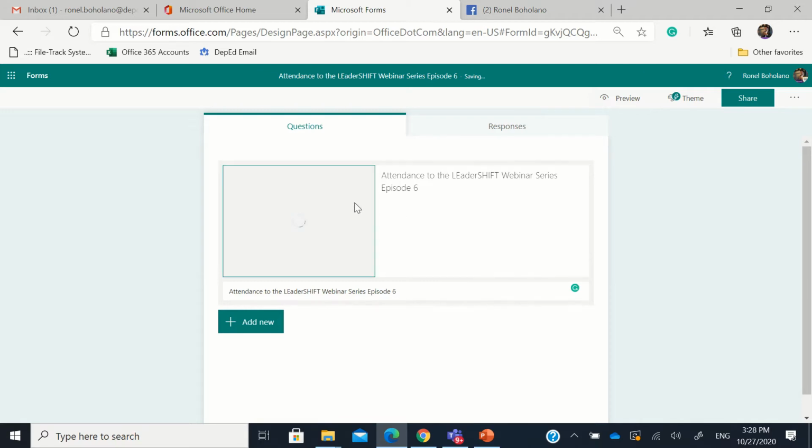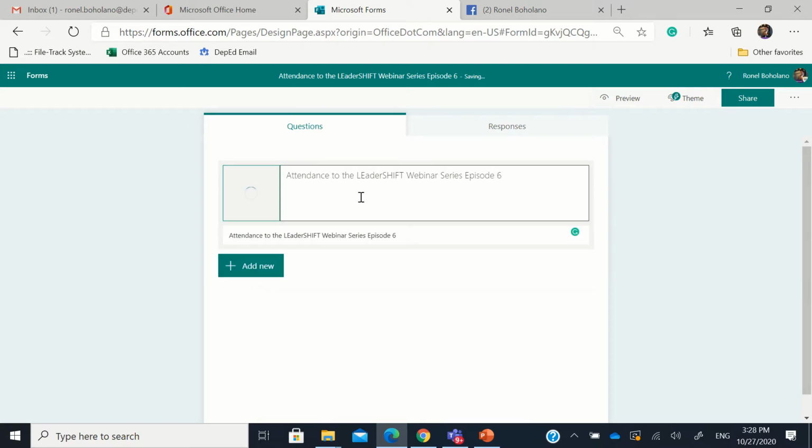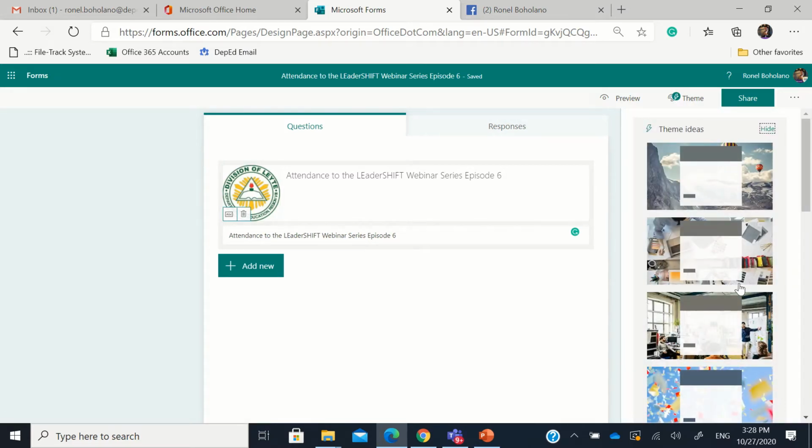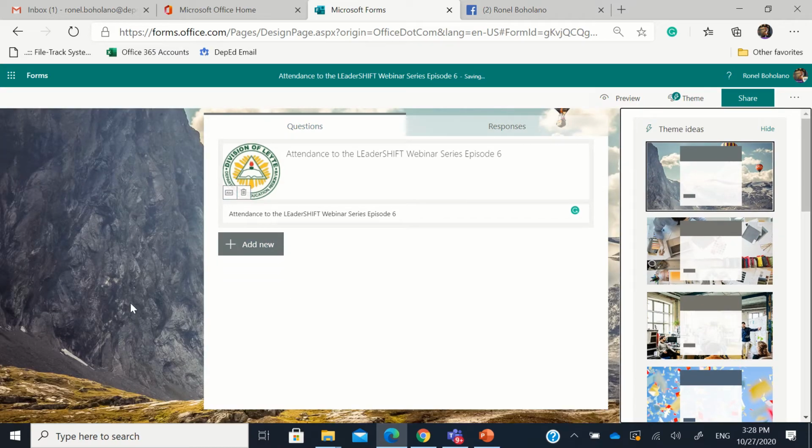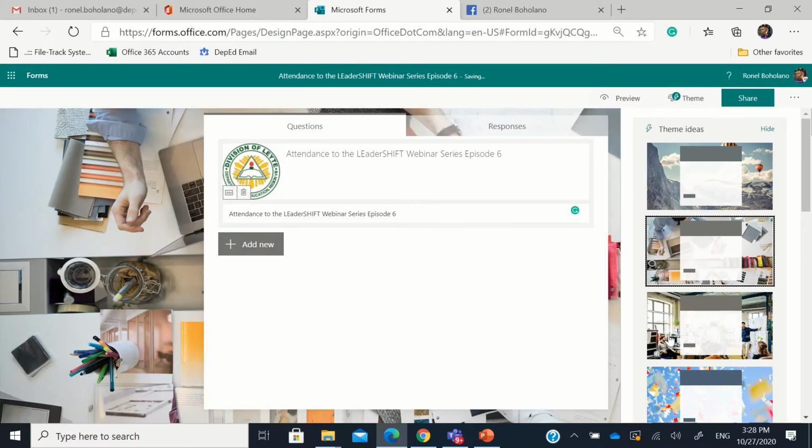So yan po, pwede kang maglagay ng logo dyan or kung kaninong logo yan sa school ninyo or sa inyong establishments. And you can also put themes. May mga default naman na themes dyan. So, ano yung effect niyan? So, pwedeng ganyan. Or you can choose like that, like this one.